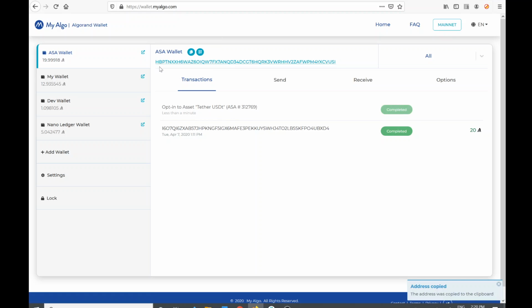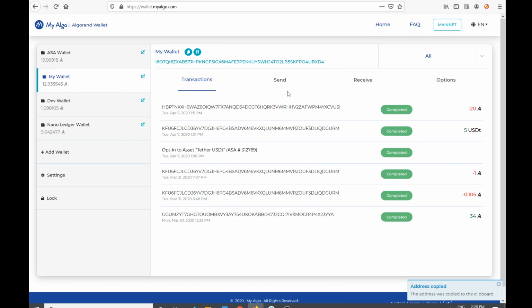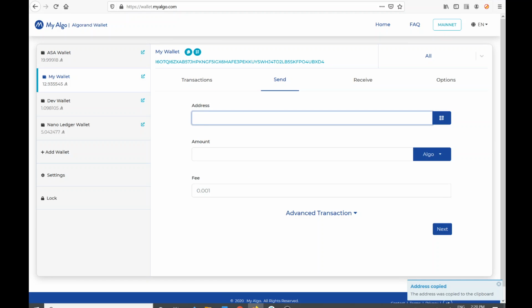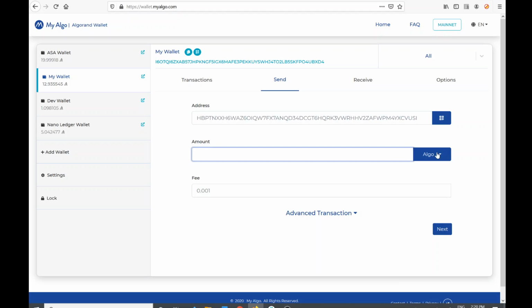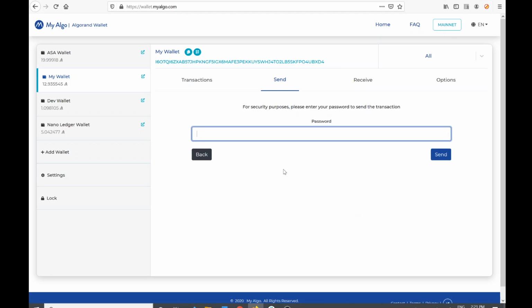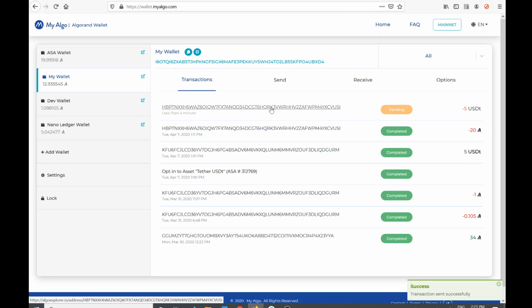I'm going to copy the address here and let's go to this wallet that I already have Tethers on. So we're going to paste it and we're going to send 5 Tethers to that account. We're going to broadcast the transaction and wait for it to get transferred.